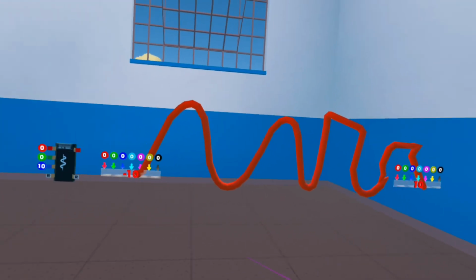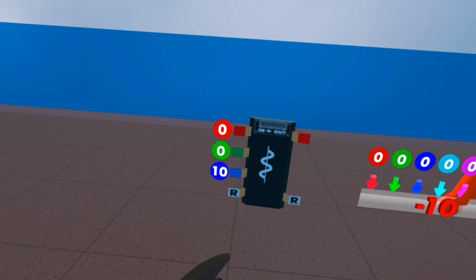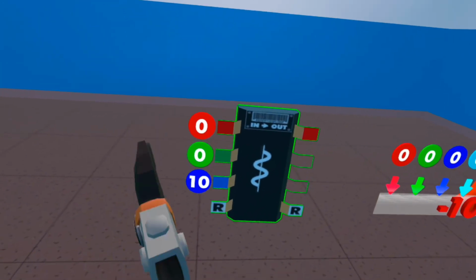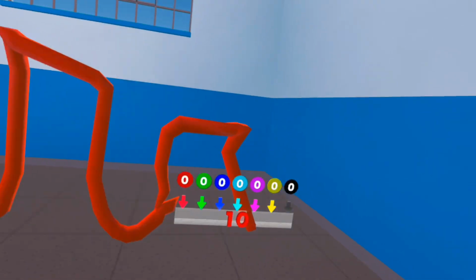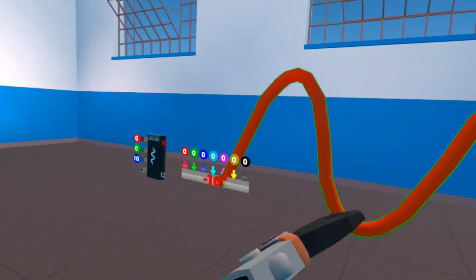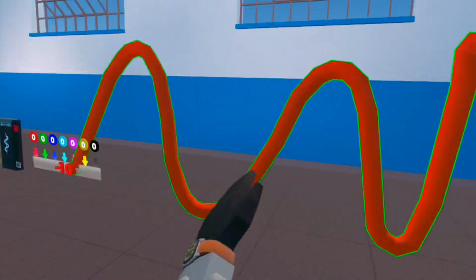Now I made this little build to show you how it works. As we can see, our blue pin, our amplitude, is set to 10. And this is kind of the way I made to describe that. It goes from 10 back to -10, back over again. It goes back and forth between these two numbers.